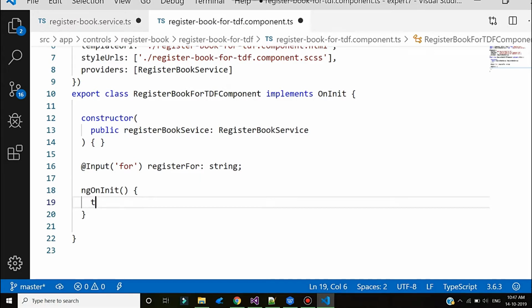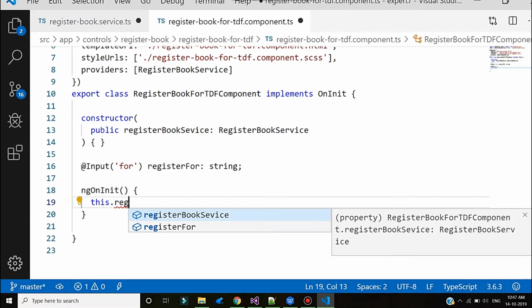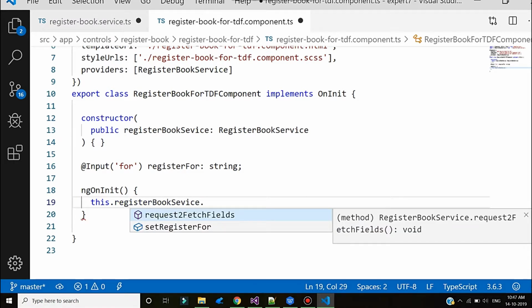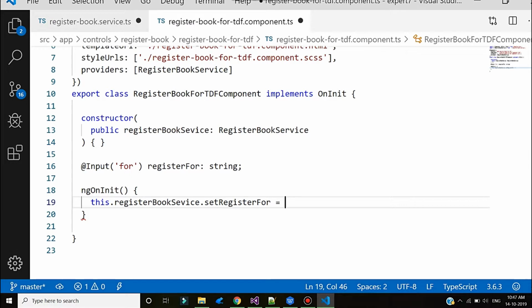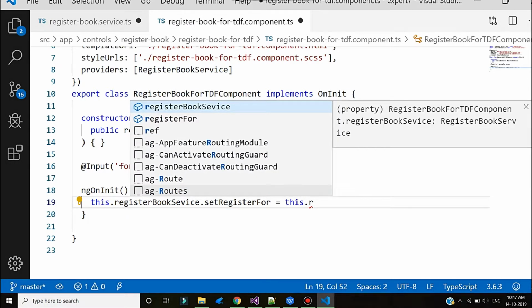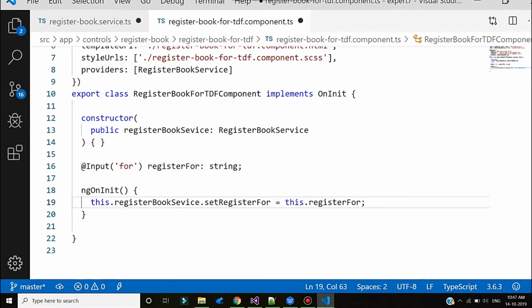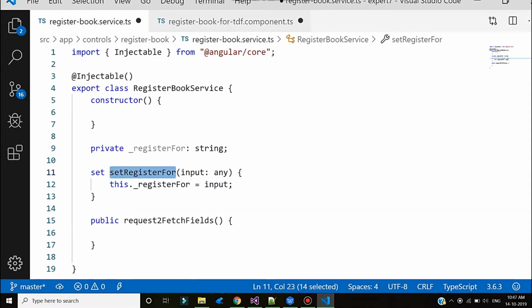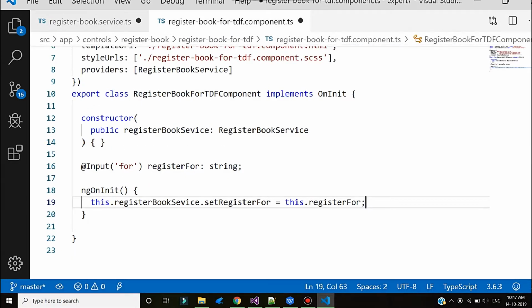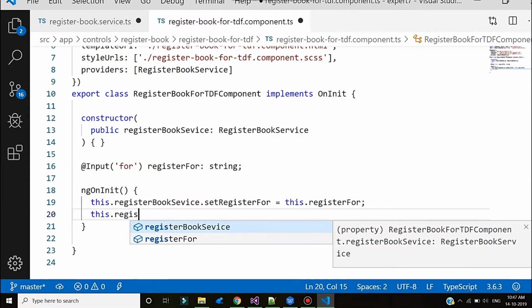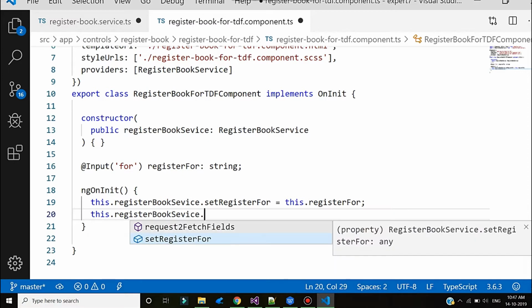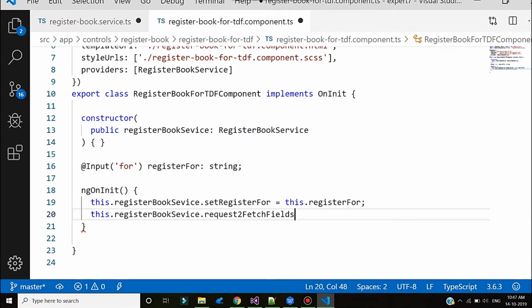whenever we get the registerFor input from the parent, I will assign this.registerBookService.setRegisterFor(this.registerForInput). Okay, because every logic should be written inside the registerBookService. And next thing, I will call this.registerBookService.requestToFetchFields.